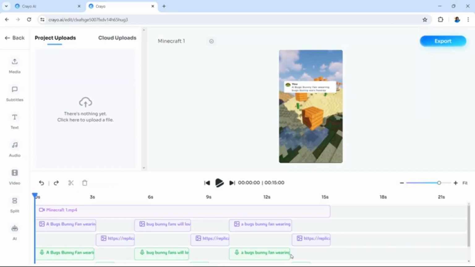So this is very interesting. At this point, there are a few options. We've now been pushed into the project editor. So we're now inside of the editor that we had a look at earlier on in this tutorial when showing you the Crayo AI website. And as you can see here, if we press play, we can preview all of these different elements that you can see in the timeline.